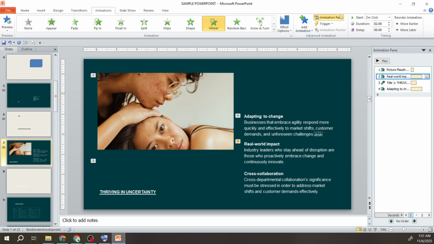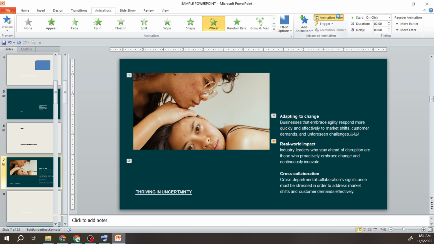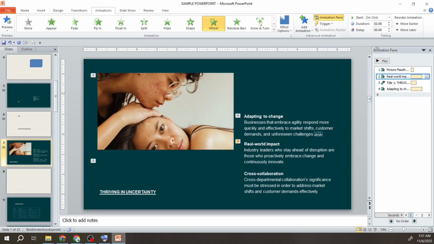With the animation pane open, scroll through the list and find the specific animation you wish to move. Click on it to select it. You'll see each animation is sequentially listed, providing a clear visual timeline of how each effect will play out during your presentation. Now comes the part where you can change the order.